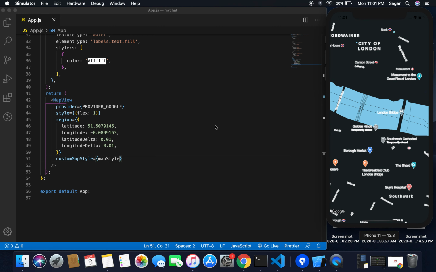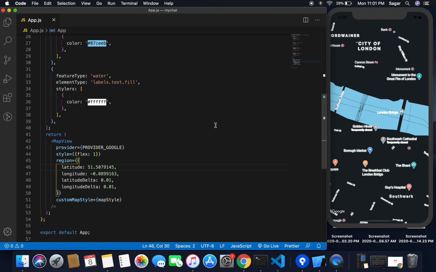So that's all for this video. In the next video we'll work with markers: how we can display a marker on the map, how we can display multiple markers, or how we can use an image or icon in place of a marker. So that's all for this video.